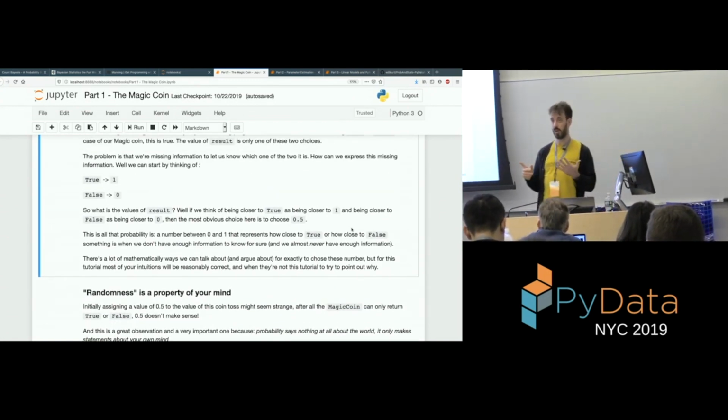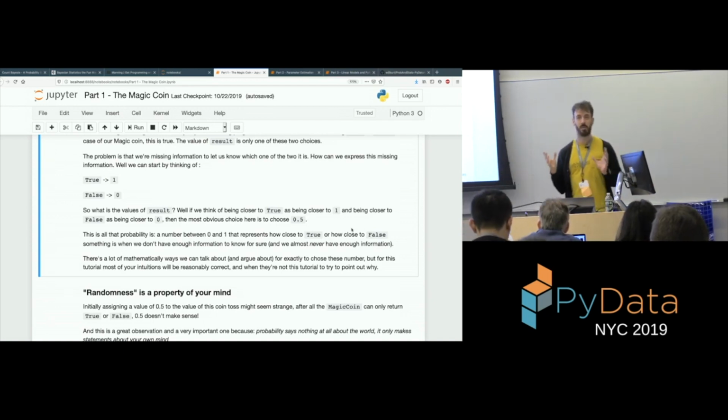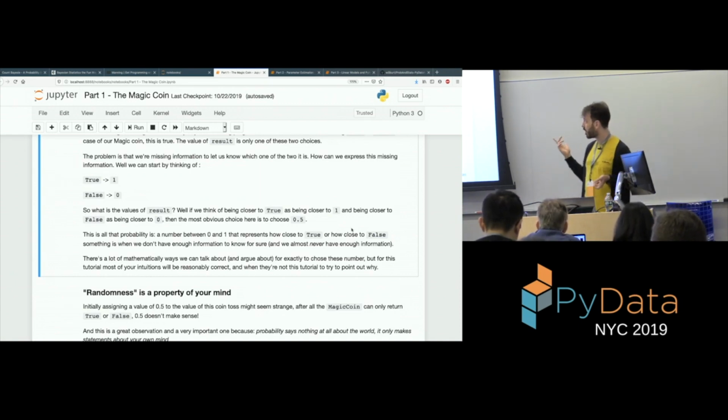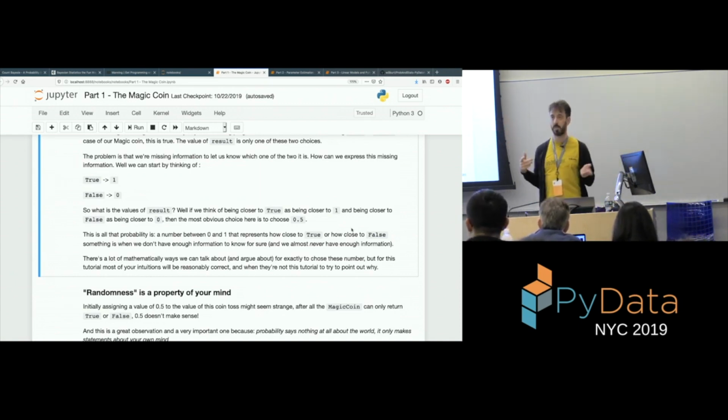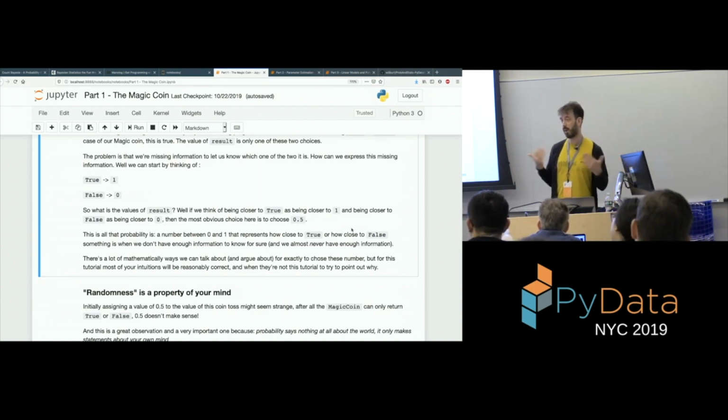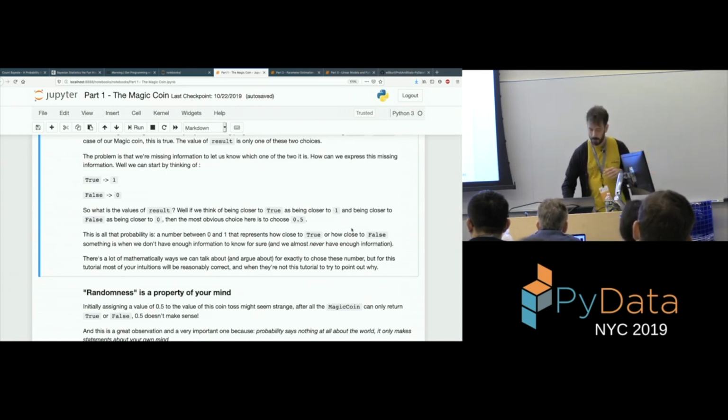If we map true to 1 and false to 0, we can sort of think about probability as a softer kind of true value system, right? So we don't know the value of this coin, and a good guess for the value of this result that we have is 0.5, right? If true is 1 and false is 0, 0.5 is right in the middle, and that's literally all we know about this coin, is that we know basically nothing. It could be either one of those things.